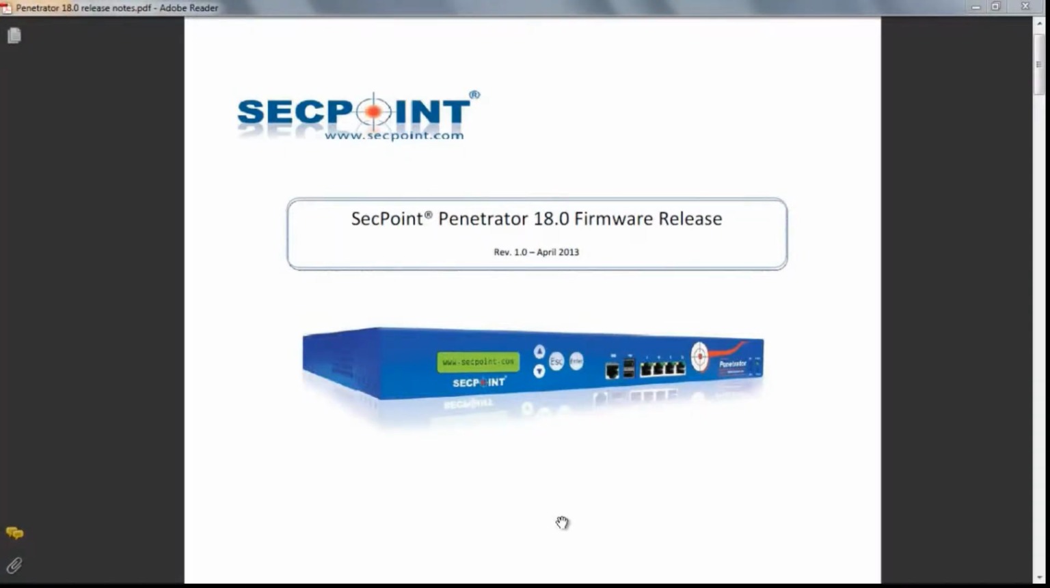In this new version of the Penetrator 18.0, we focused on the scan report. We have totally redesigned the report engine and made improvements to the report format by adding new charts, new tables, and more colors to display data in a more readable way.